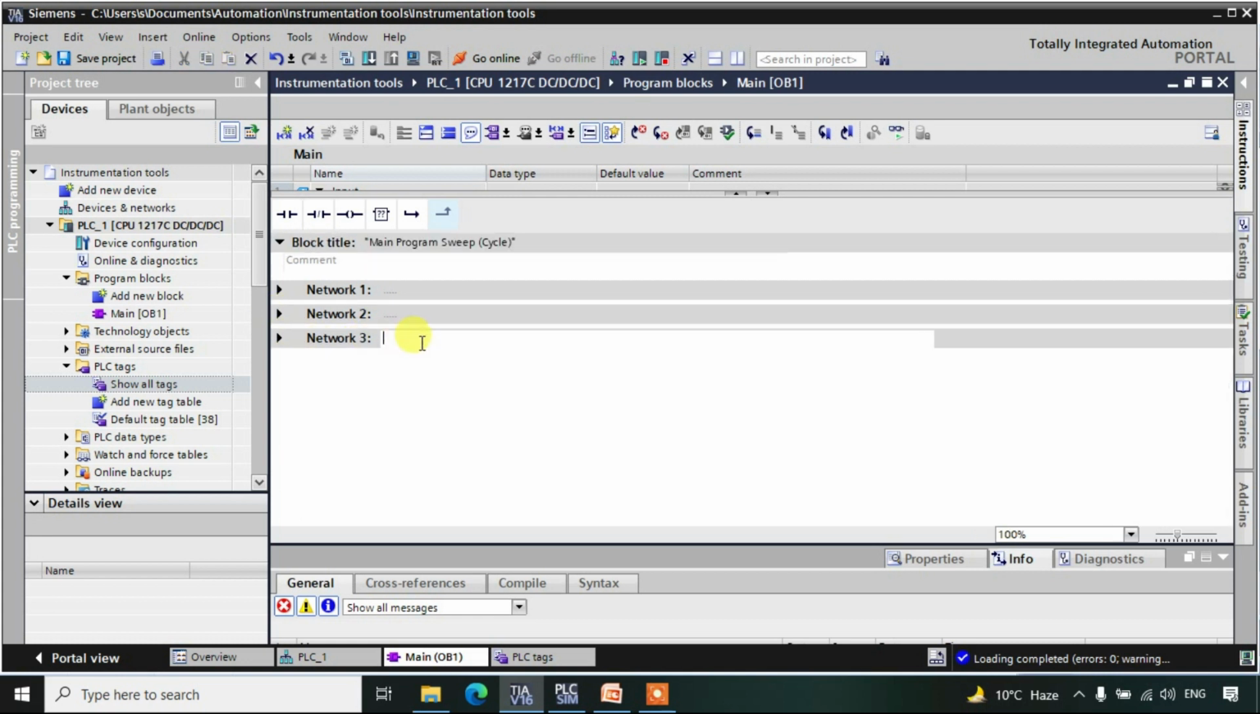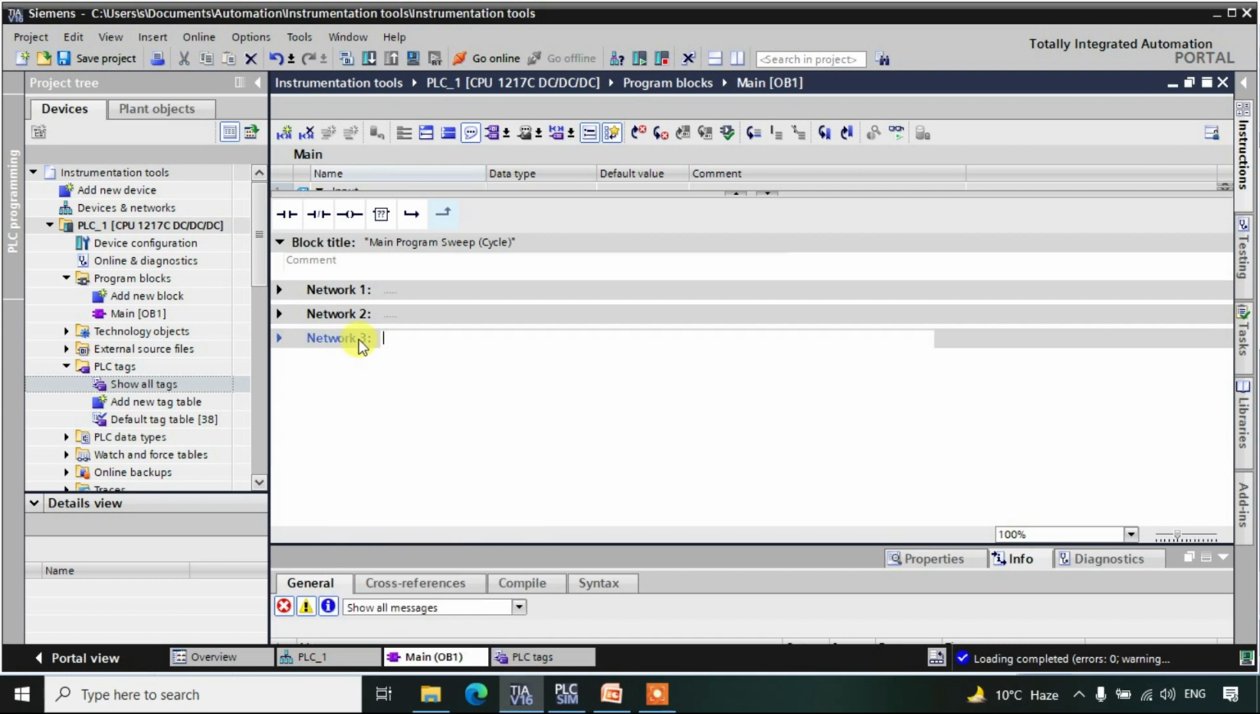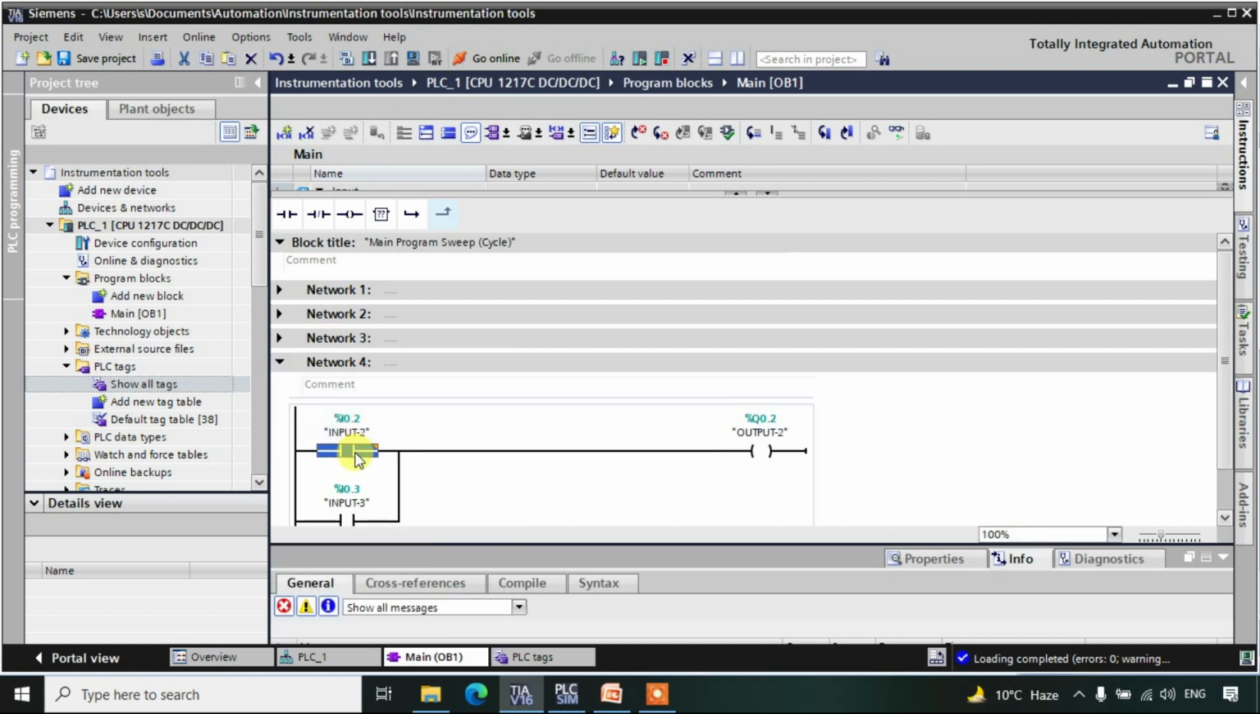The last case here is, I'll copy this one and paste it here itself, so one more network will be created. Again, in the last case we require output number 3 to be high, that is Q0.3, and the input will be I0.3. Let me delete this one, and automatically it will come to here.